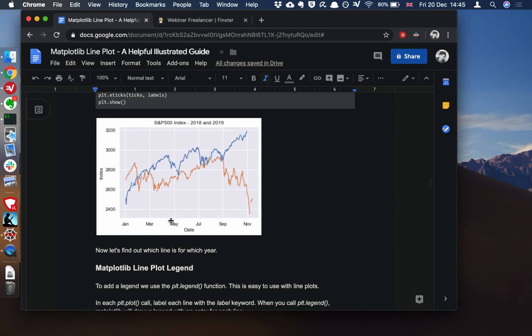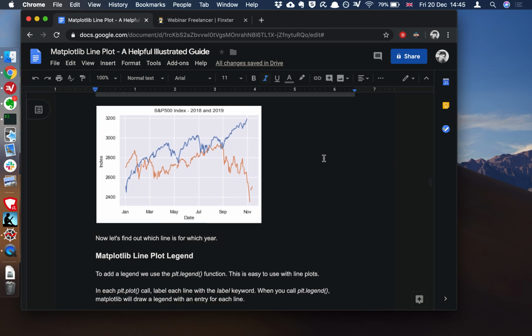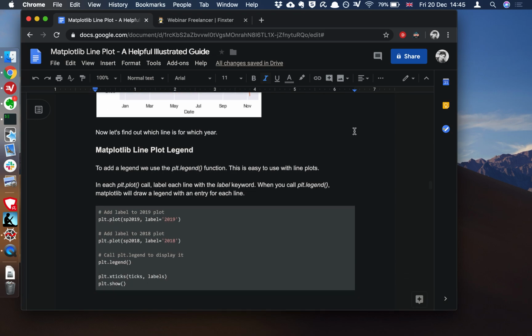So now we've got January, March, May, July, September, and November marked on the date axis. We've got a title that tells us what this is about, and we've got the index values here. The only thing missing still is we don't know which line is which. So let's add a legend.